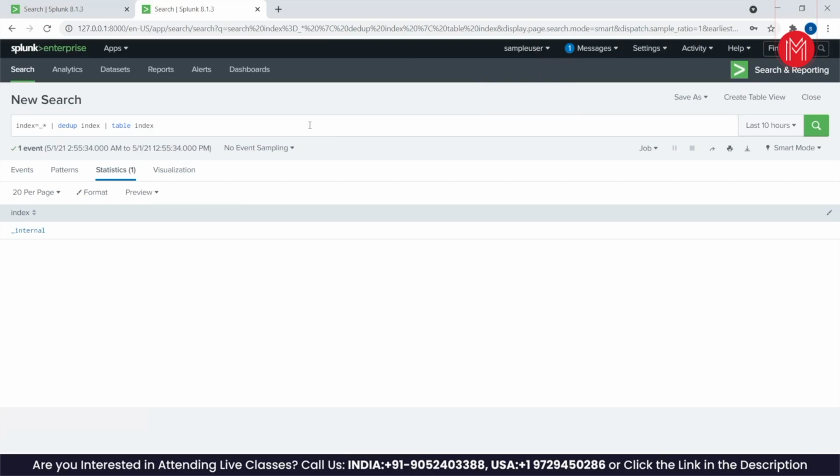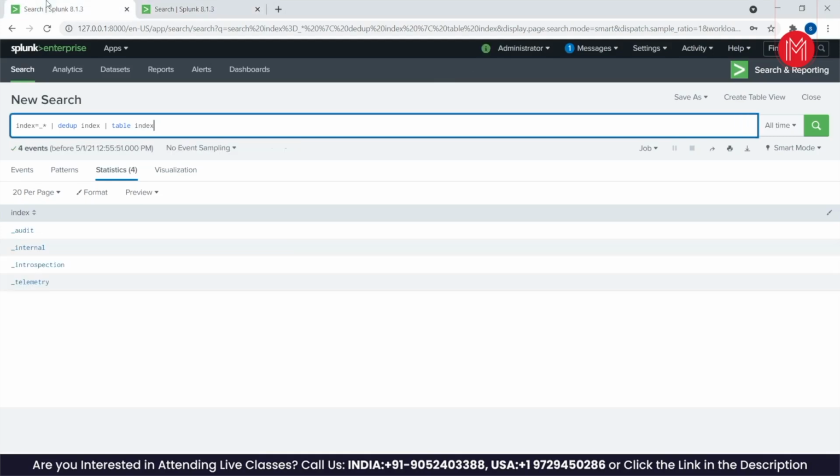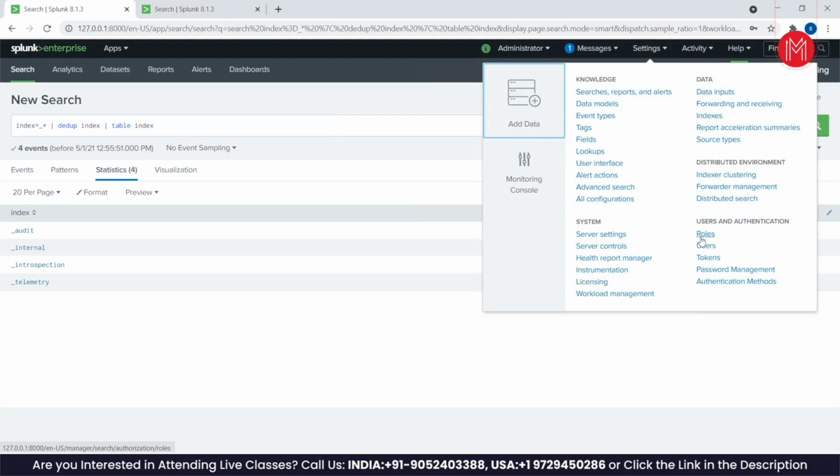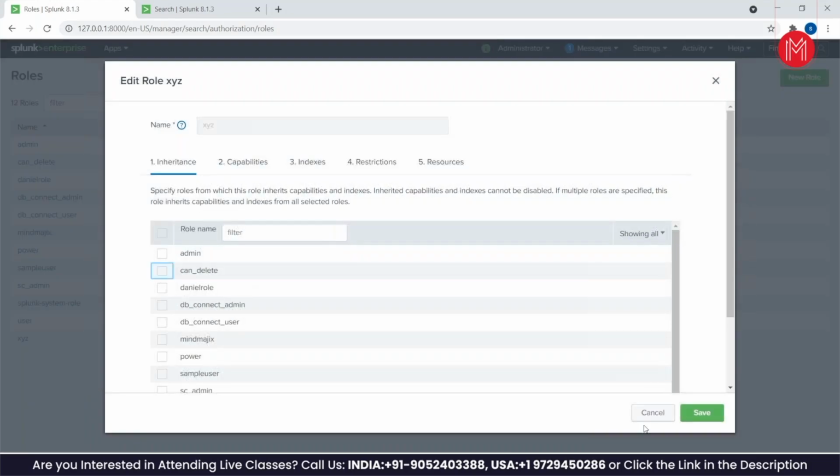So if they are searching, or if they are adding any data and want to delete it, they can delete it. But make sure you are reverting the changes once the delete is completed from their end. So go into this one and remove this.